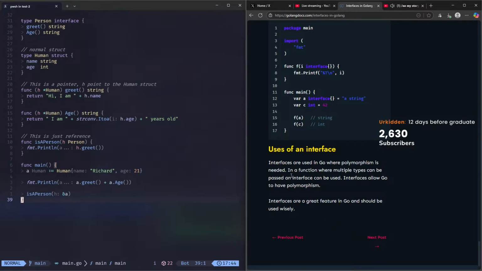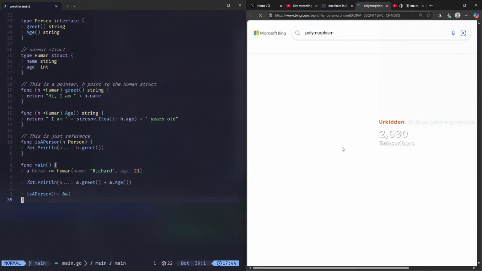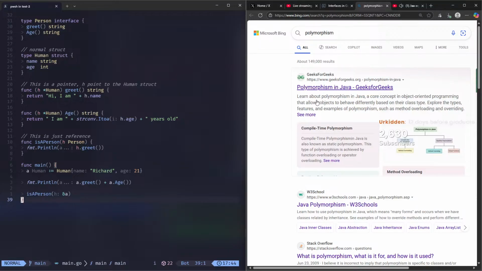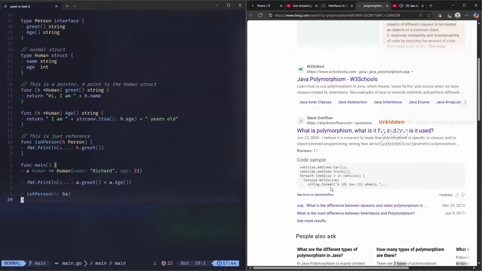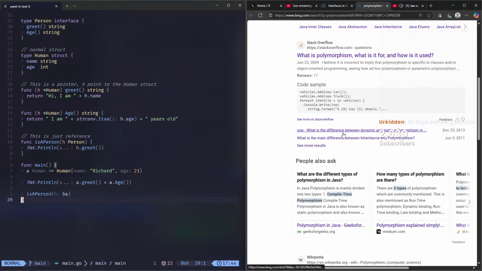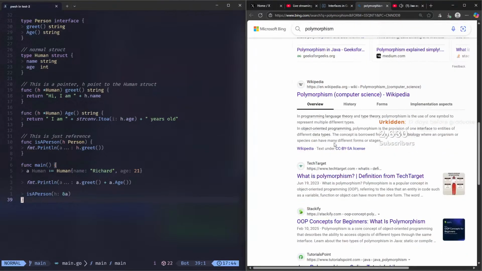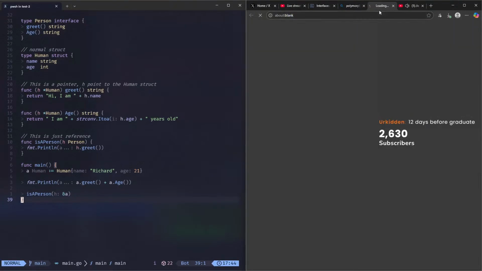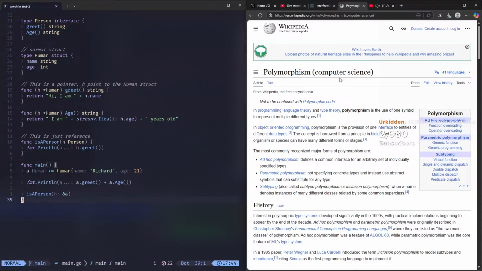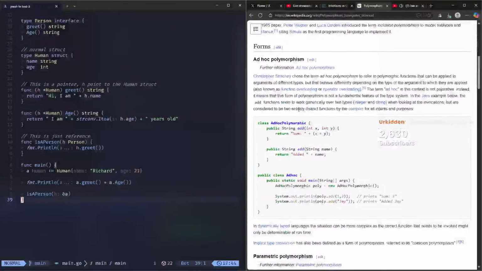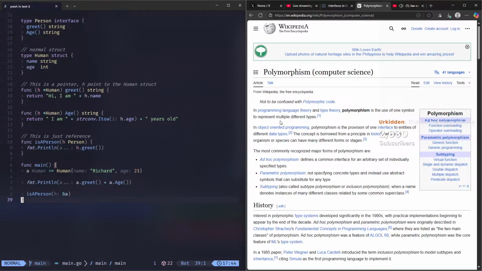Interface, I use, and we go with polymorphism. What is polymorphism? What is that? Polymorphism in Java. Learn about polymorphism. What are the different types of polymorphism? In programming language theory, polymorphism is the use of one symbol to represent multiple types.